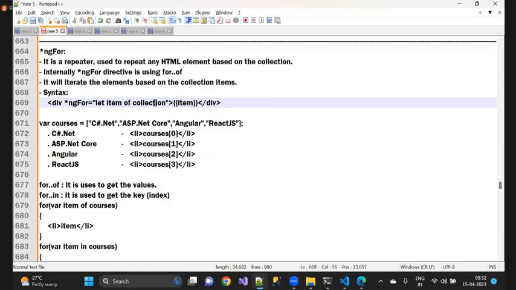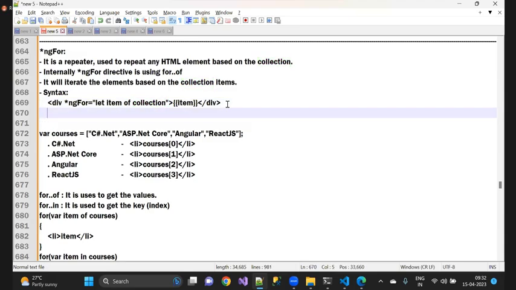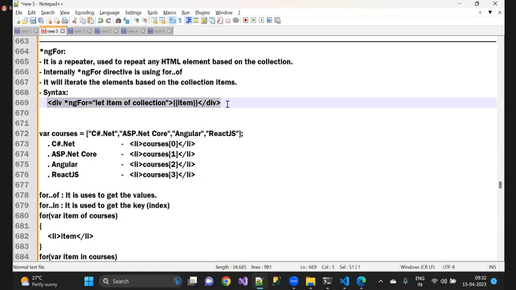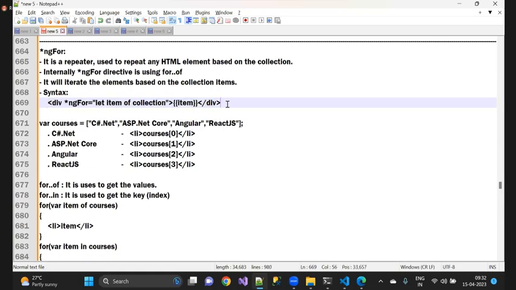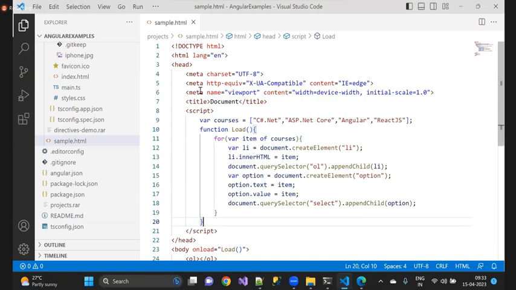So what happens? If this collection has 10 items, then 10 div tags are automatically created. If I have 200 items, then 200 div tags are created. Understood? That is how it is going to be. Now, how can I display them? I will show you with an example by creating a separate component.